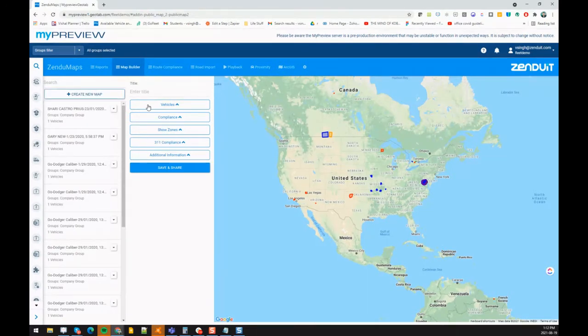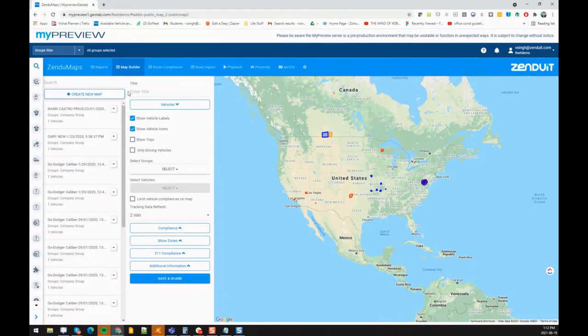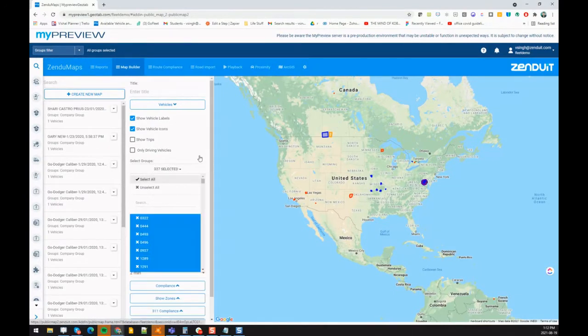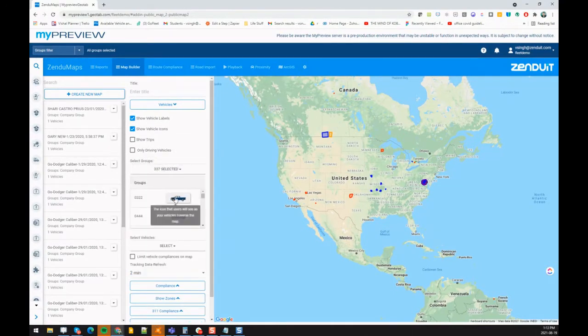So the tool allows you to define what vehicles you wish to share, and allows you to select the various vehicles you wish to share. And within the groups, if you have various groups that represent, let's say, plowing, you can actually pick a plow truck.